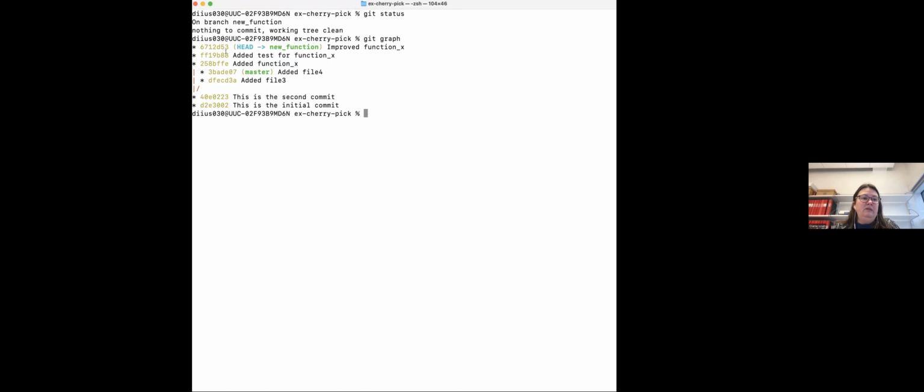Let's also assume that actually I do not want to introduce all these three commits into the master branch. Maybe this improvement of the function is not working well. I have not really tested it, so I should wait a little bit with that. And I would only like to introduce these two commits and keep the new function branch. So what I need to do now is to check out to the master branch.